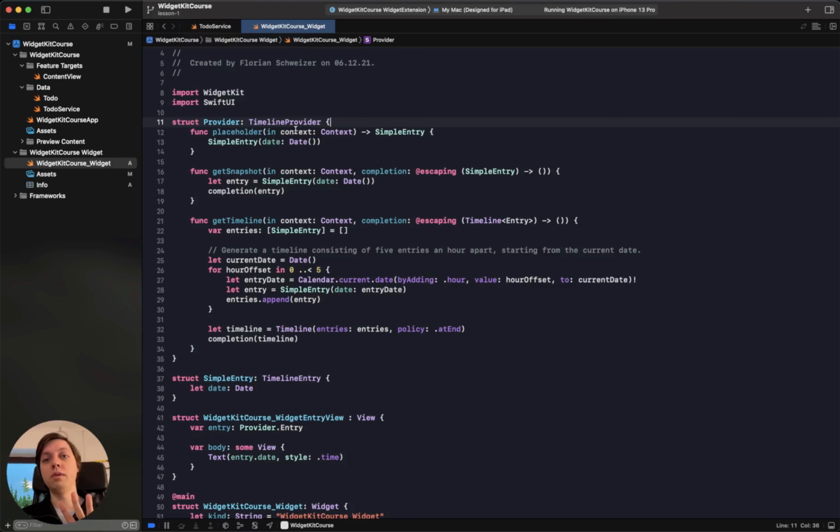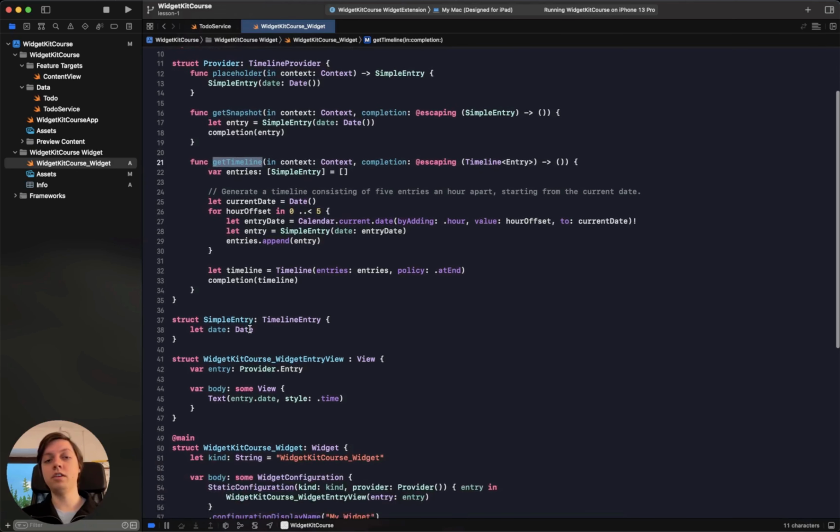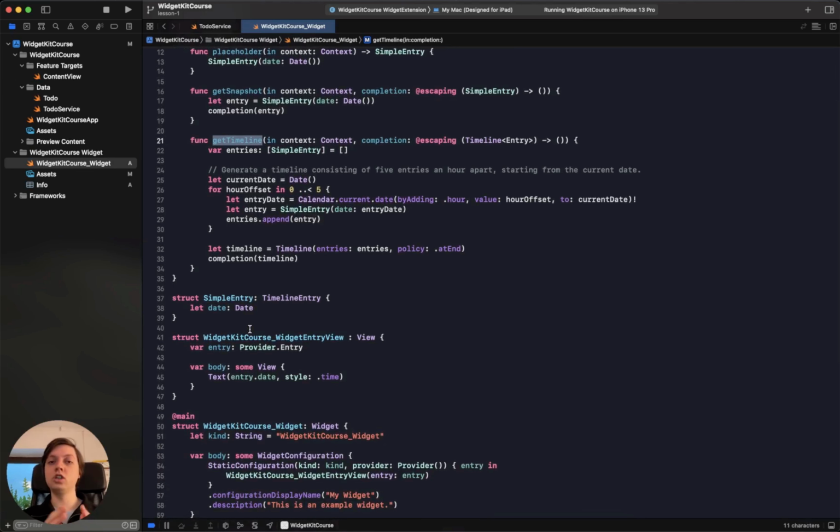There are three main functions that you need to implement here. First of all, the placeholder function. This is used when the user is selecting your widget in the widget gallery on their actual device. Then there's the getSnapshot function, which just gets back the current version of the widget with just a simple timeline entry or just a single timeline entry. And then there's the getTimeline function, which you can use to schedule a timeline for your widget, including when it will refresh, how often it will refresh, and which data it will show.